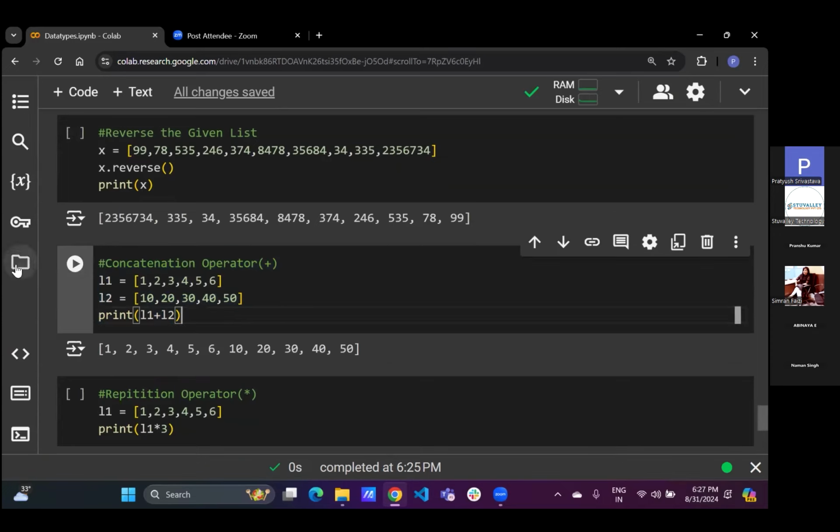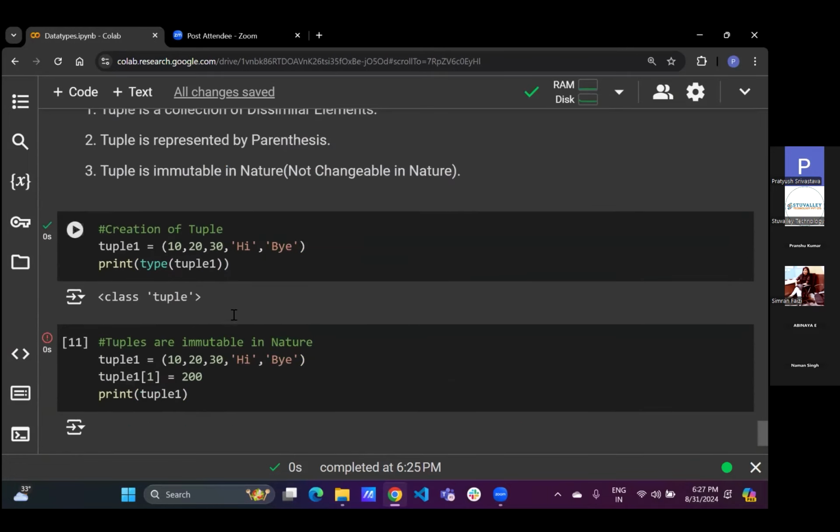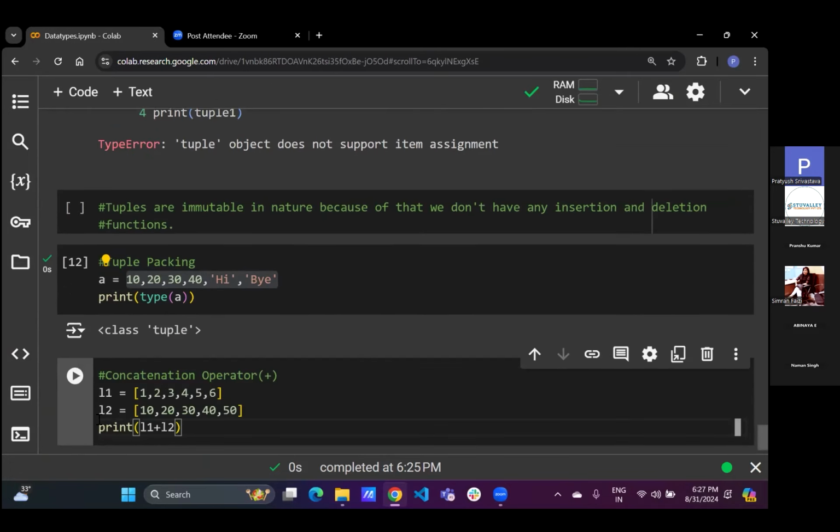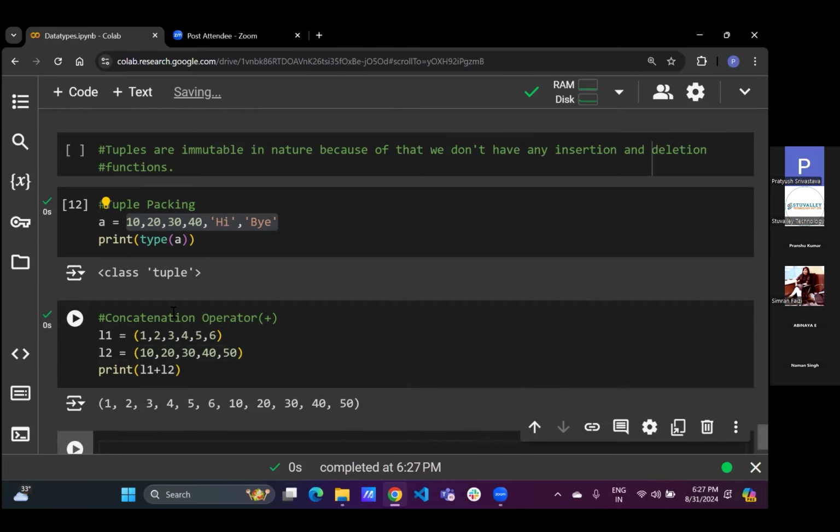After this, we are discussing the operators. So see, whatever operators we have discussed in list, all those operators are acceptable in tuple as well. Okay. So concatenation operator. What will this concatenation do? Anybody? Concatenation operator क्या करता है? What is the concatenation operator doing? Joining. Correct. So what will it do? It will join two tuples as a single tuple.